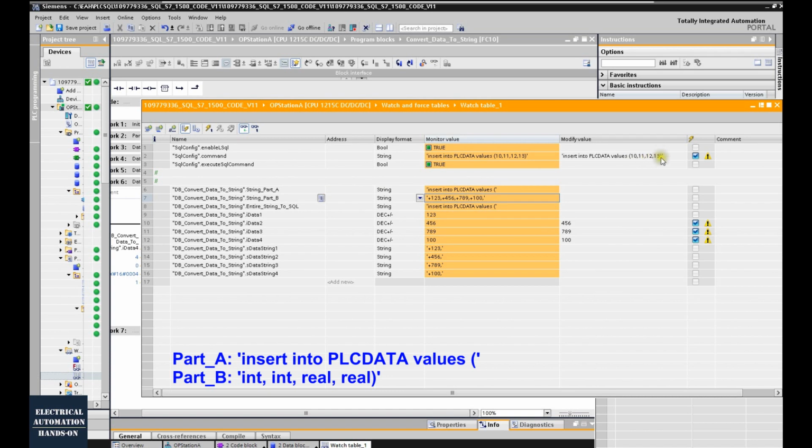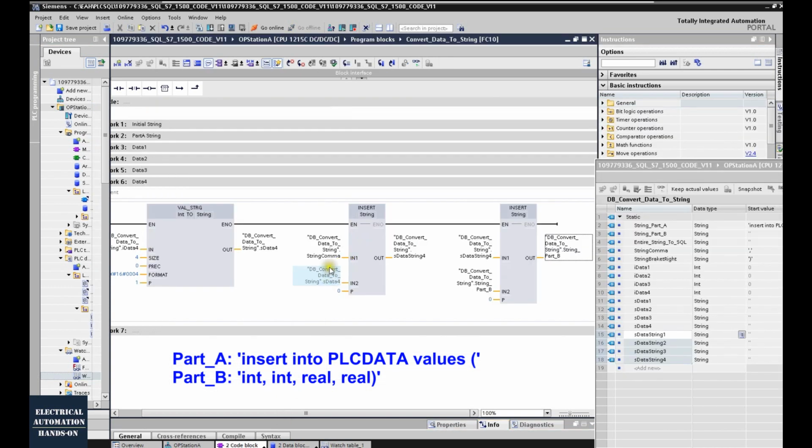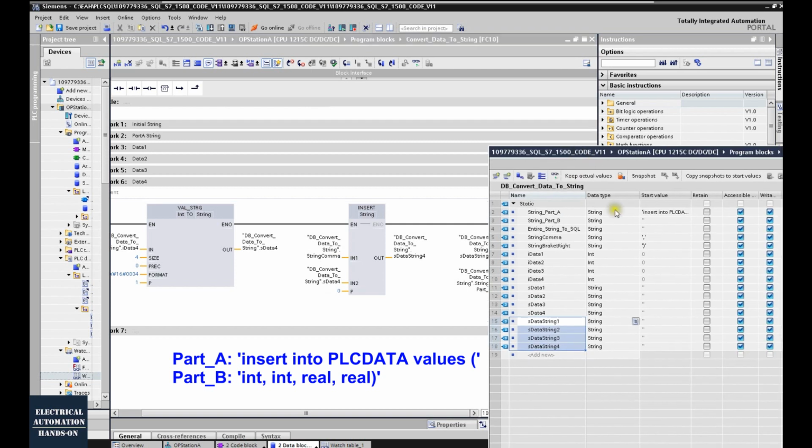But we can see at the end of this part B, it should be a bracket rather than this comma. So we need to go back to this date 4, the last data, and change this comma to bracket. And then we will insert this part B attached with this part A, joined A and B together, convert to this entire string to SQL. Okay, so the last data, we will not insert the comma. Instead of the comma, we will insert this string bracket right.